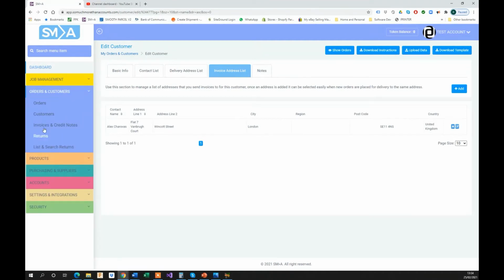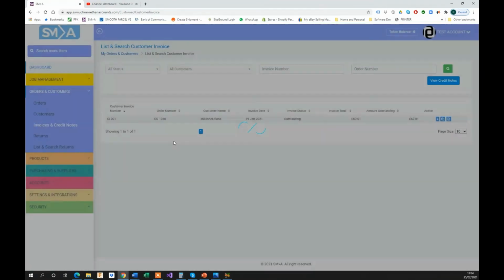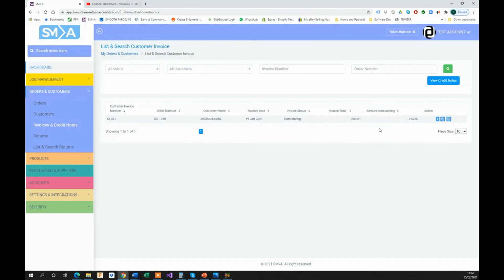Also in here, you can see a list of invoices that have been generated for customers as a result of shipping orders. You can see credit notes, and you can see and manage returns.